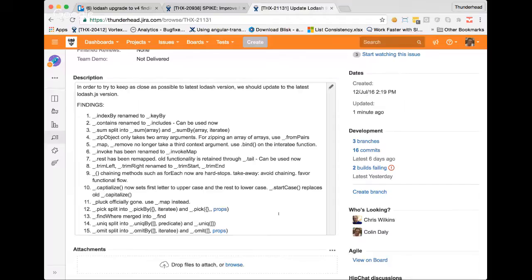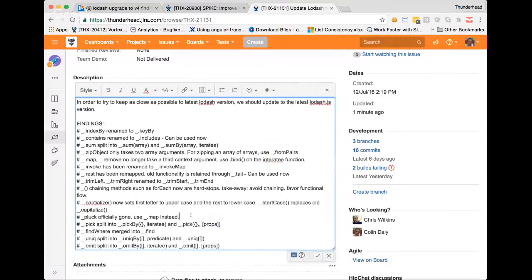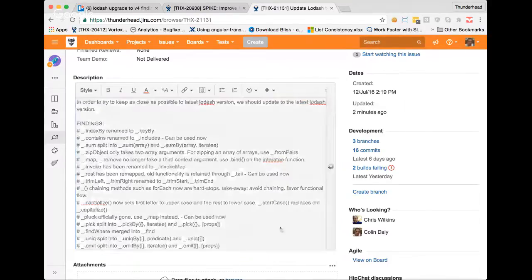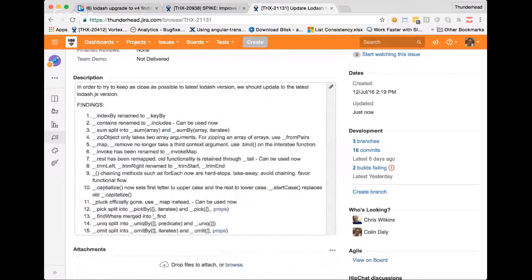Pluck's officially gone. We've been talking about that for a while. Just use map instead. It's a one-for-one replacement. Map's already there, right? Yep. And find where doesn't exist anymore. That one got merged down into find. So if you're using find where, when we upgrade, we'll have to change that. But everything else there is that there's now pick and pick by, unique and unique by, omit by, remove by. There's all these iterative functions.